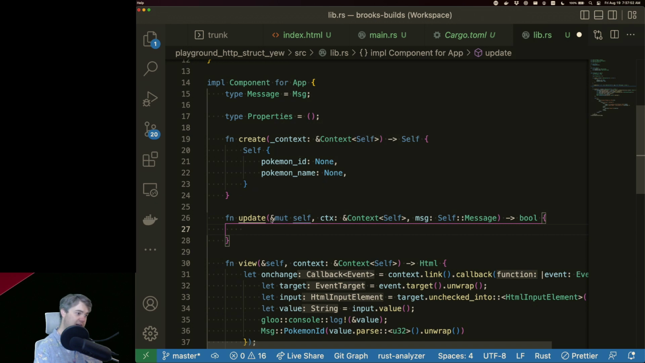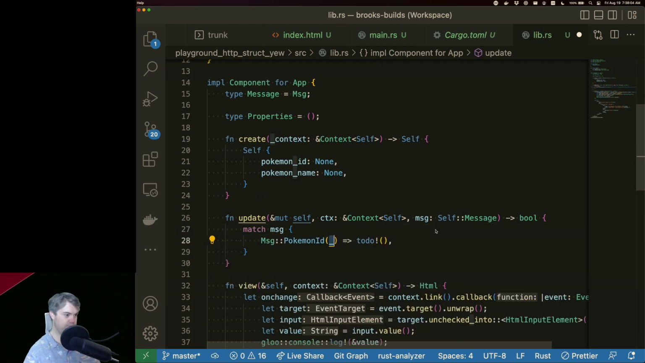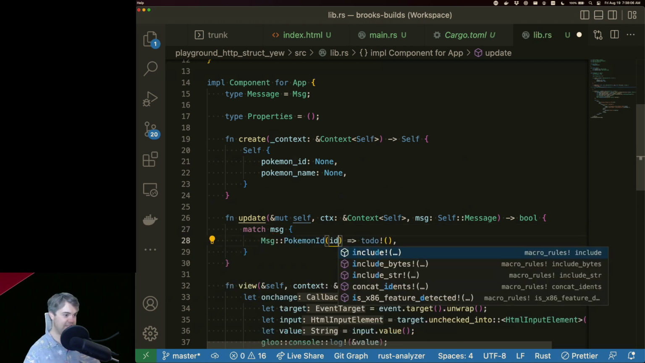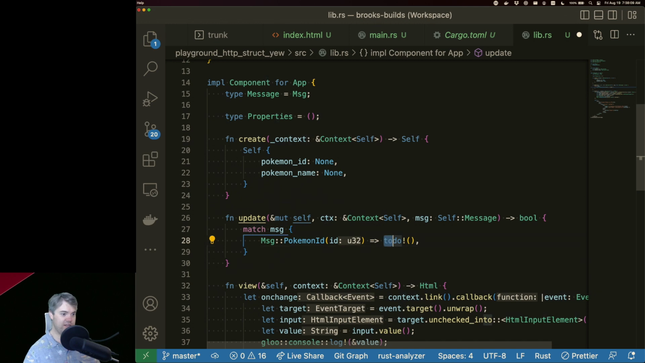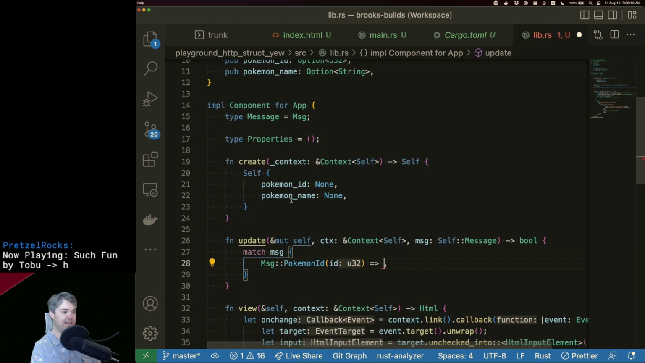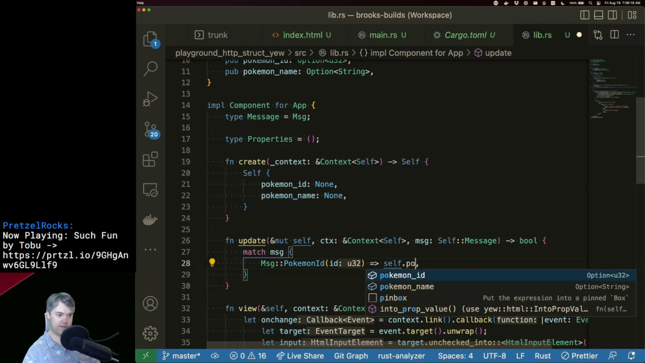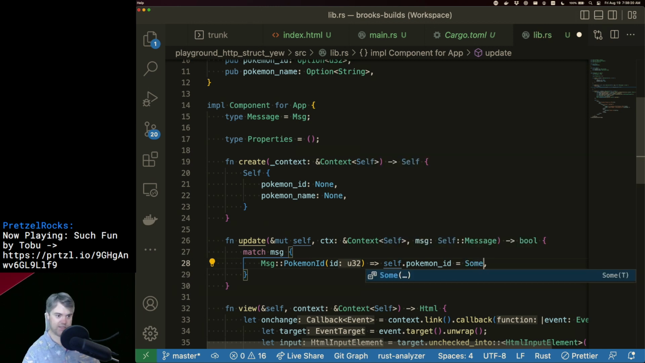So now I have mute self, I have context, and more importantly, I have this message coming in. So I can match the message. If it's a Pokemon ID, what I want to do here is simply store the Pokemon ID in here. So self.pokemon_id equals some ID. And that's it. That's all I really care about.